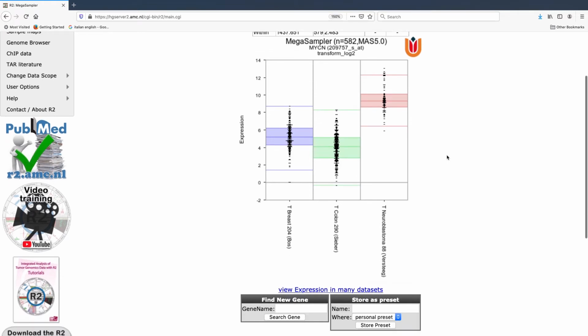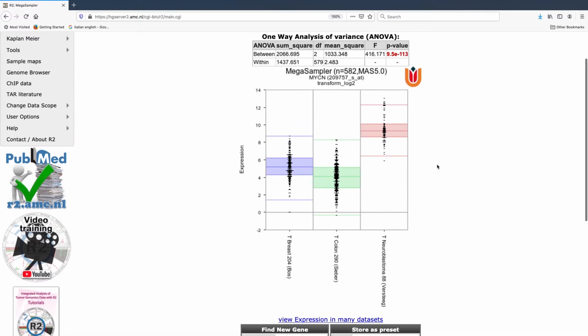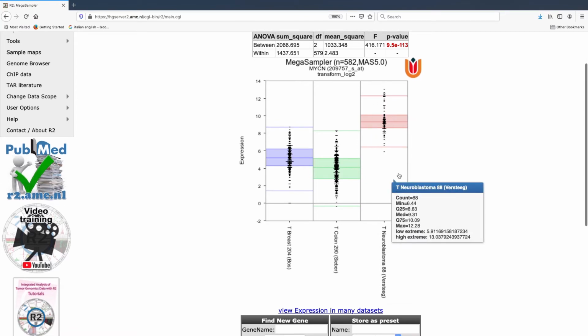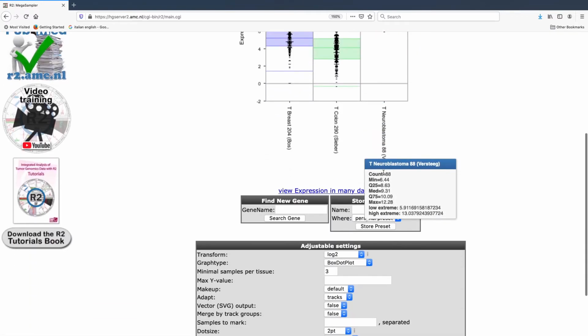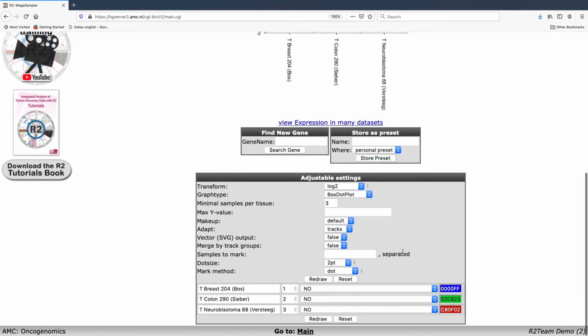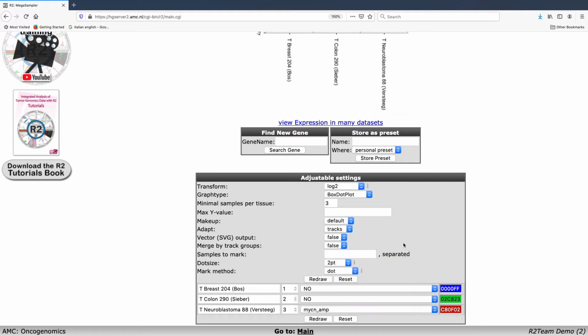As I mentioned before, you can split these data sets up into subcategories based on the sample annotations that are available within the data sets. So if we want to, for instance, split up neuroblastoma specifically into those that are amplified versus non-amplified to see how each of those groups compare to other tumor types, we can do that by simply scrolling down to the adjustable settings section. And under neuroblastoma, we're going to load the annotation, and then we're going to select MYC-N amplification.